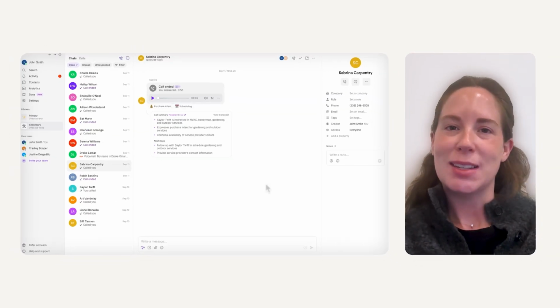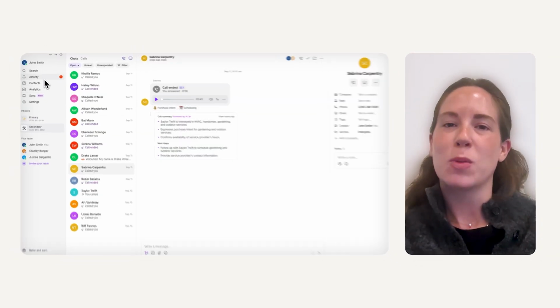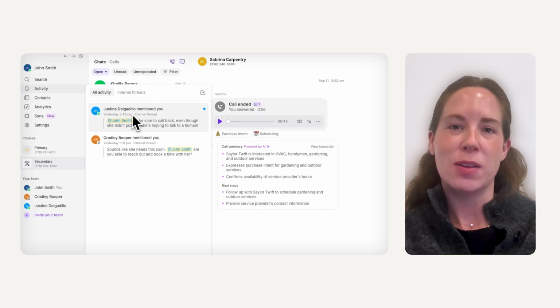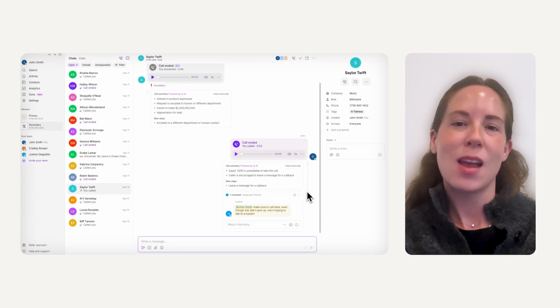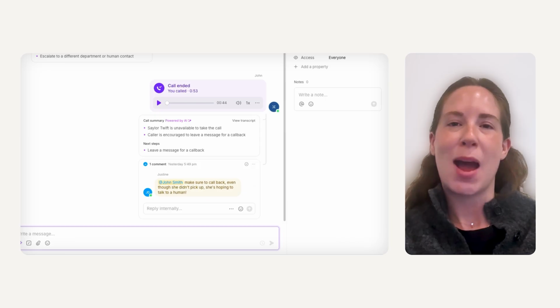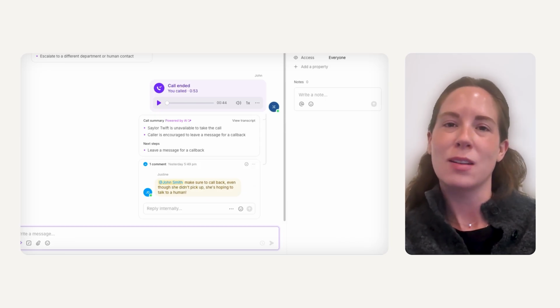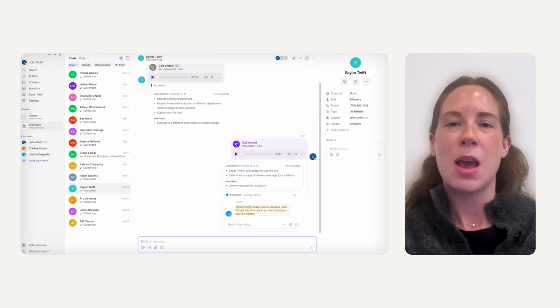For example, if you have a missed call where a customer mentions speaking with a specific teammate, you can use an internal thread to tag that team member with a quick message. The person you tag will receive a notification in their activity bar, directing them back to the exact conversation so that they can follow up. Another use case could be providing feedback on a new team member's recent call recording, commenting directly on what went well and what could be improved.